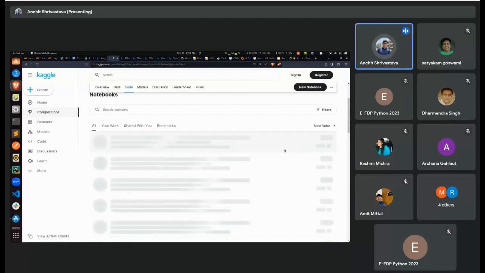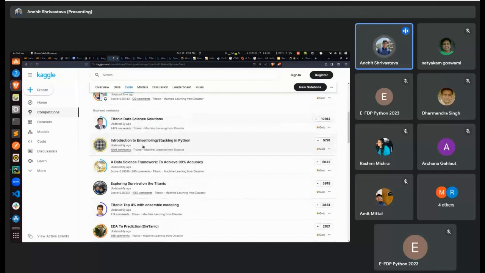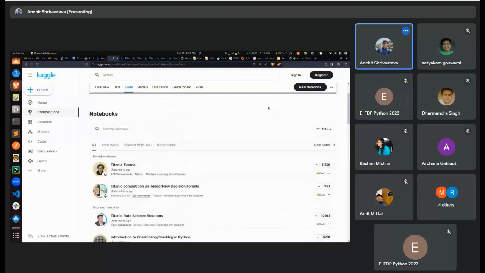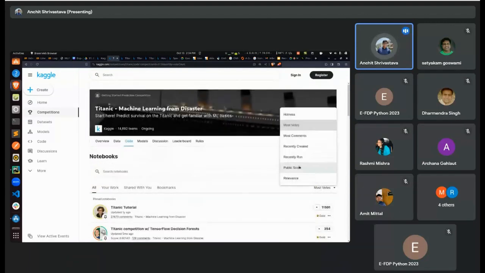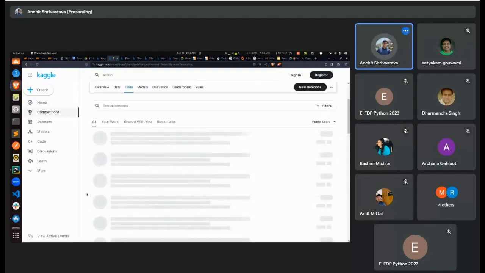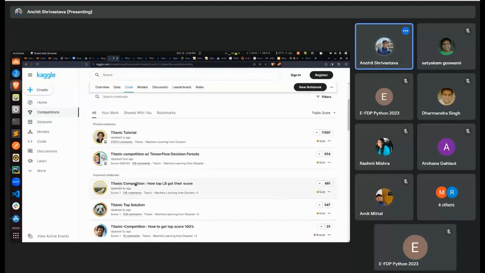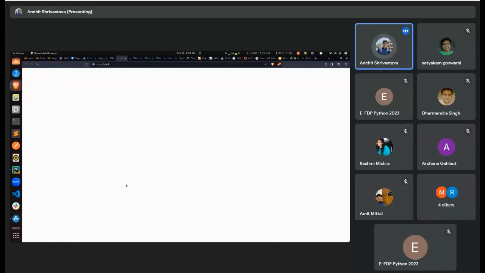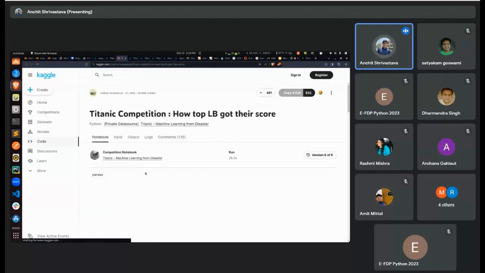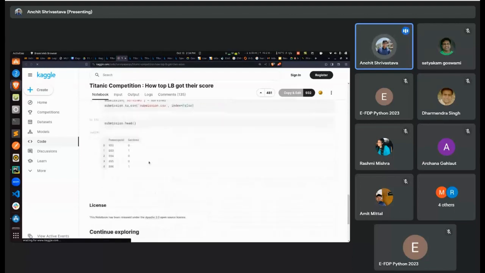So if I sorted by most votes, I will find notebooks with EDA. If I sorted by best public score, I will find notebooks with the best models that they have, right? But mostly these notebooks just have the model. So at times when you open any one of these notebooks, you will not be able to learn much. You can just see how they use the model.